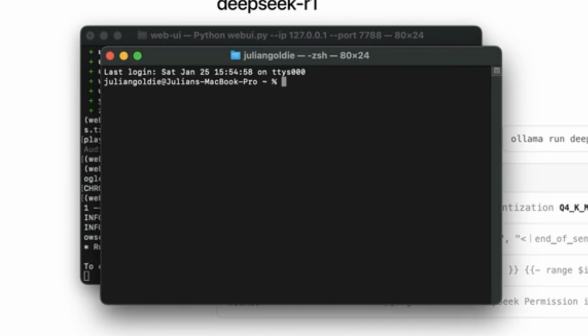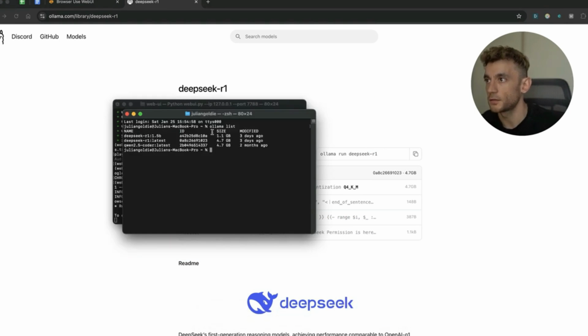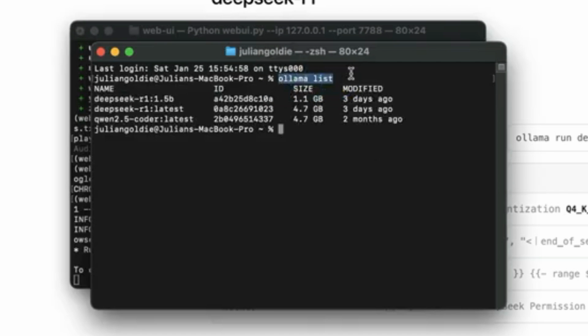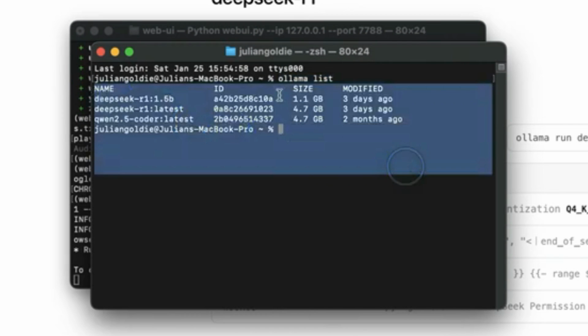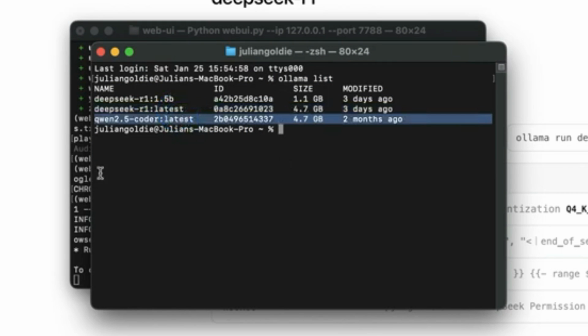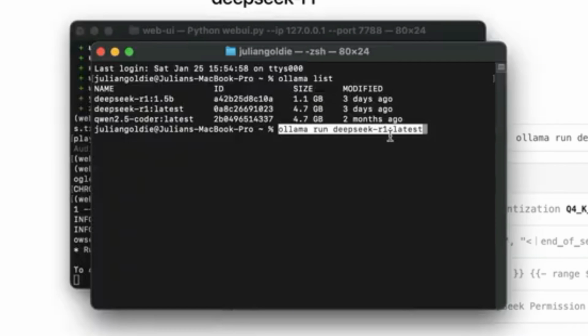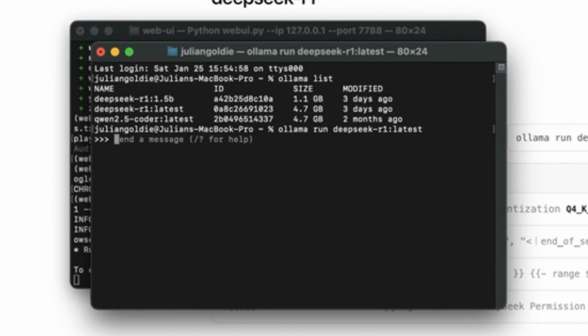Now, I've already installed it locally, so I'm not going to do that, but it is pretty amazing that you can install this locally. I mean, if you type in the command ollama list, you can see all the models you've installed locally recently. So for example, I've got DeepSeek-R1 latest and Qwen 2.5 Coder latest installed locally so that I can run them at any time. Now what you can do is just type in the command run deepseek-r1 latest, and that will start running it for you.